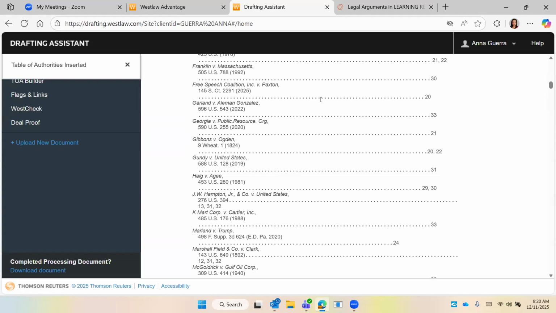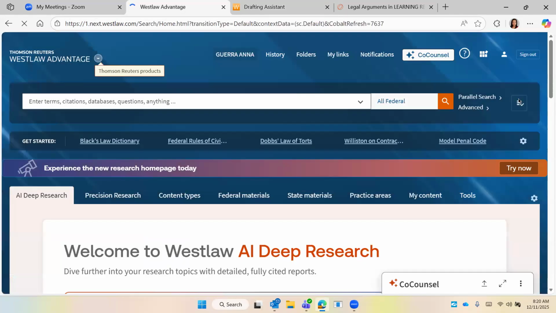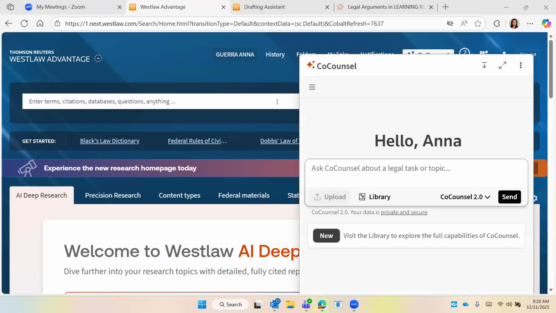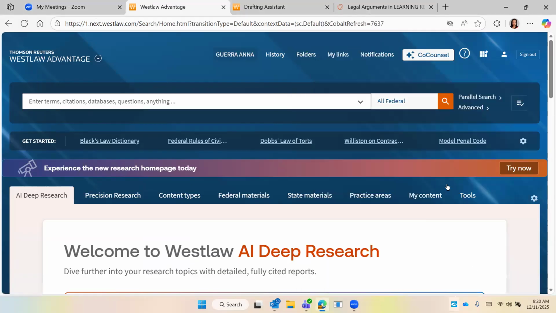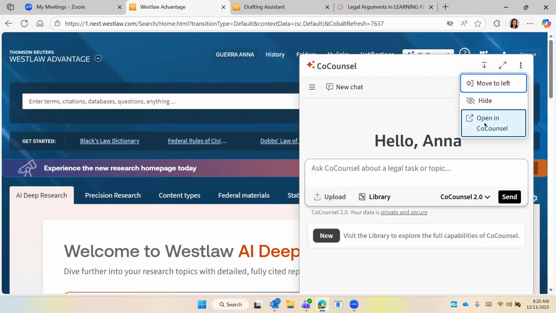So that being said, I'm going to go back to Westlaw Advantage, and remember to access CoCounsel. We're going to hop back into CoCounsel. There are two access points right here on the screen, either the button at the top or the chat box at the bottom of the screen. Either option will take you into CoCounsel. I'm going to go ahead and open up the whole screen in front of me.